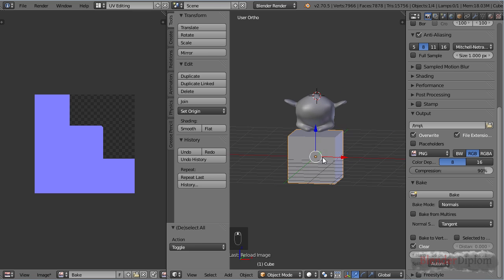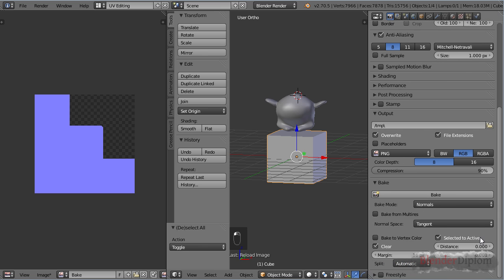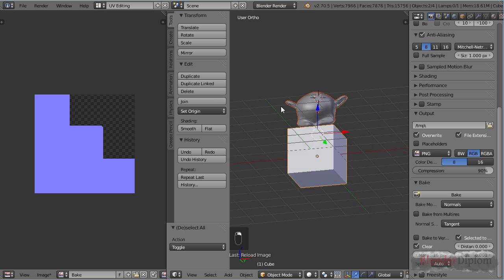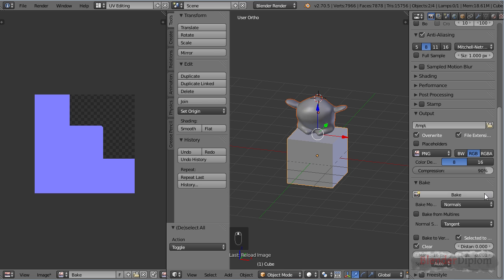I'm not sure exactly why this is. All I know for sure is if you choose selected to active, and then you select all the objects you want to include in the bake, and then press bake again, that works. So yeah, I'm uncertain how to bake without this selected.